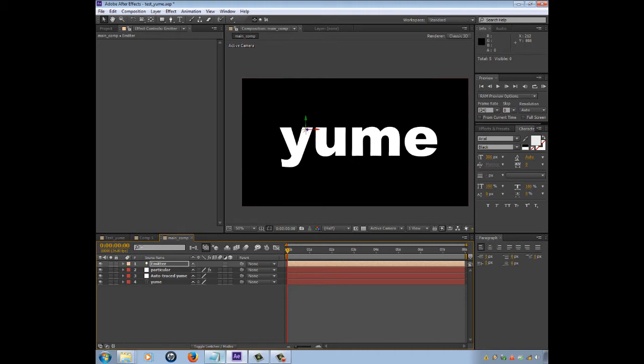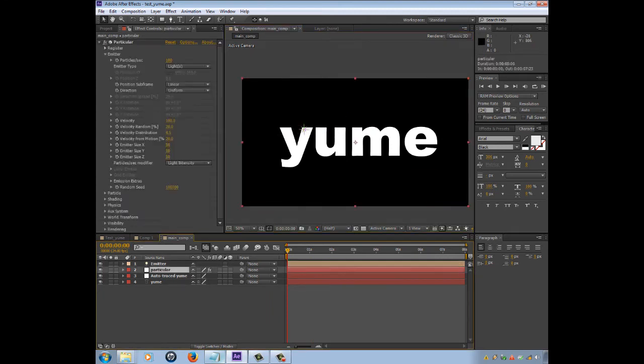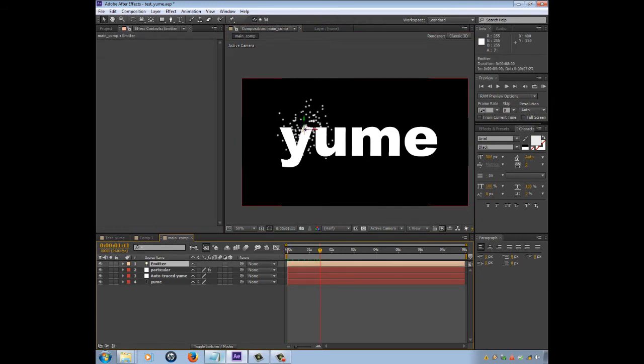Okay, so as you can see, the emitter, the light layer, the particle follows the emitter layer. So both of them are connected. So now we need to connect it with the text.